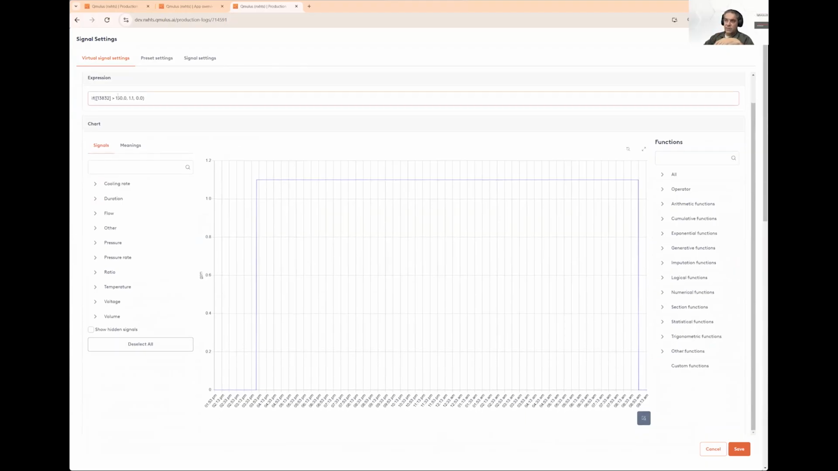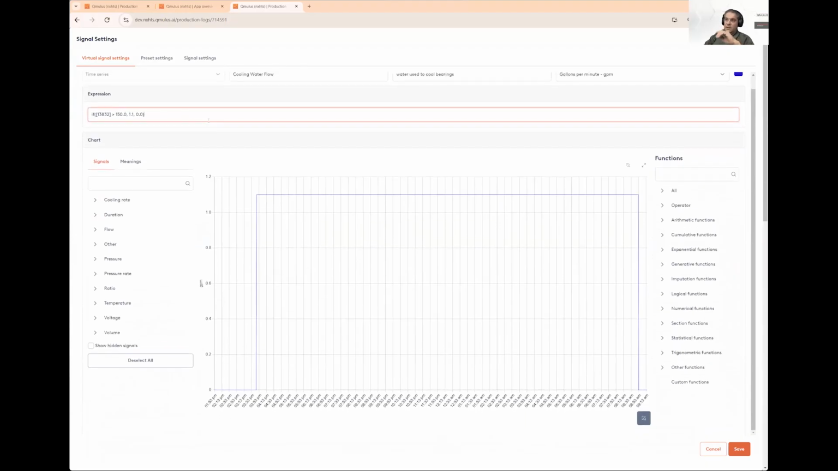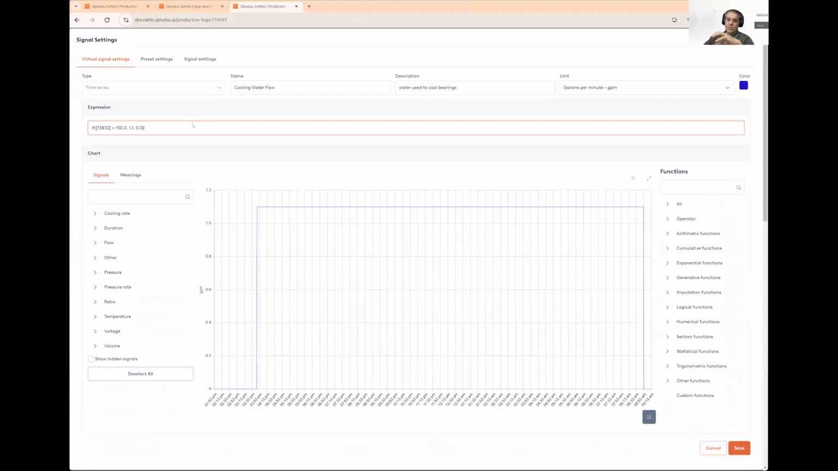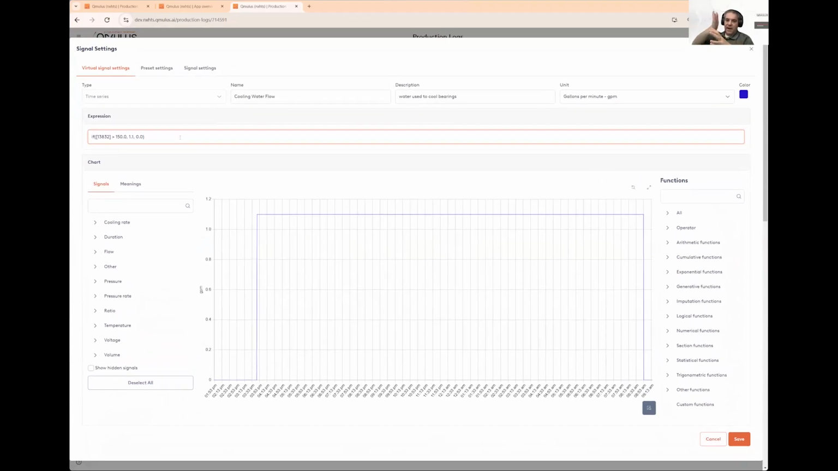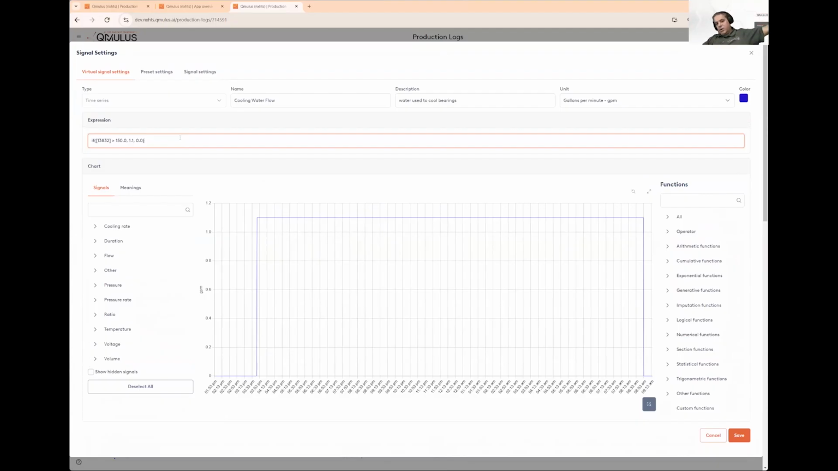I have my 150 degrees, and automatically QMULUS will take this value and backfill all the data for past jobs. So in its past time, while it's not busy, QMULUS will be calculating every single job, checking if temperature is greater than 150, then equals 1.1. Once it finishes all that, it totalizes all that, and poof, it starts populating this quarter, last year.